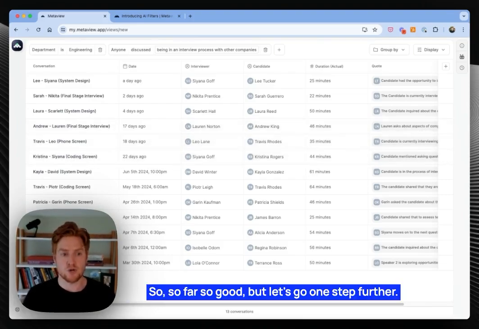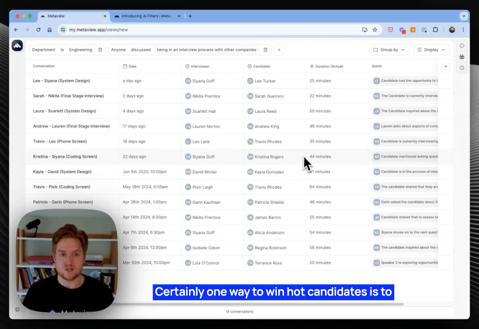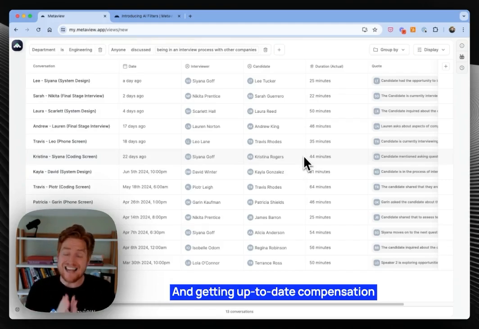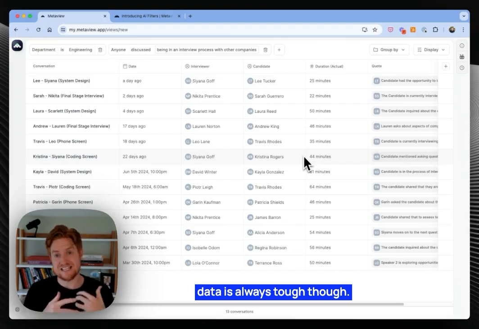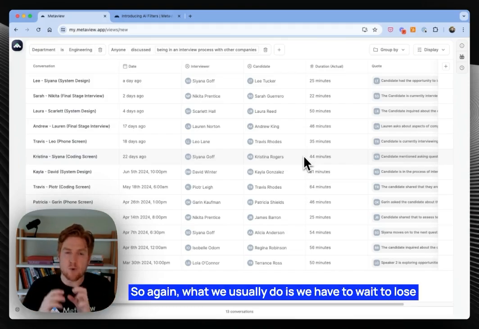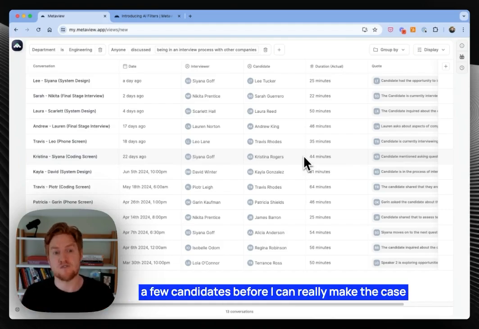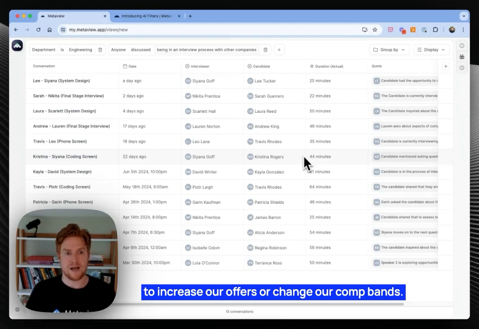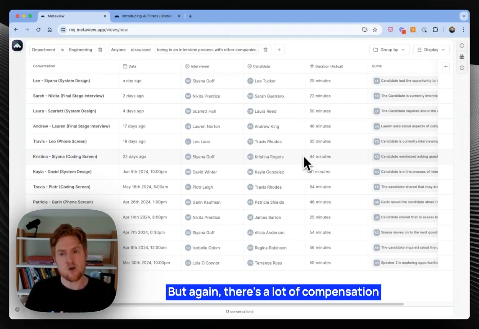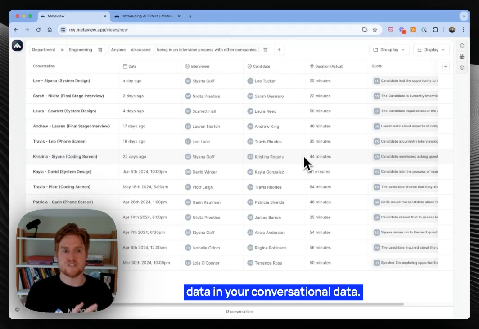So far, so good. But let's go one step further. Certainly one way to win hot candidates is to ensure your compensation is competitive. And getting up-to-date compensation data is always tough though. So again, what we usually do is we have to wait to lose a few candidates before I can really make the case to increase our offers or change our comp bands. But again, there's a lot of compensation data in your conversational data.